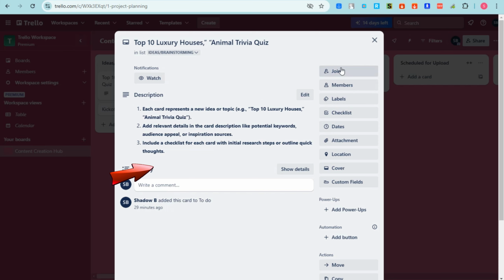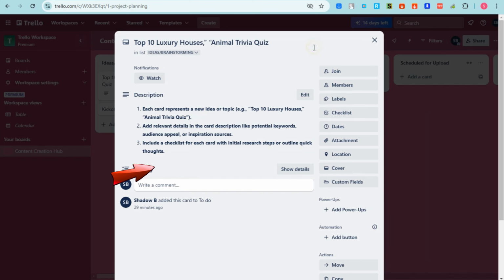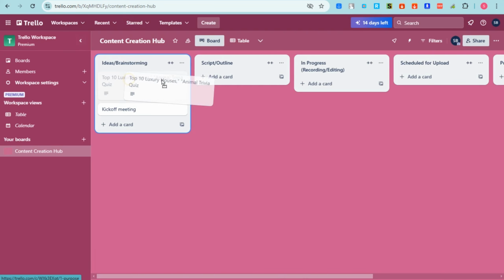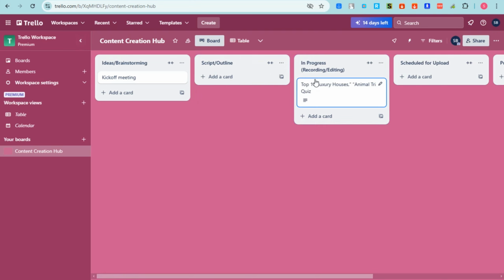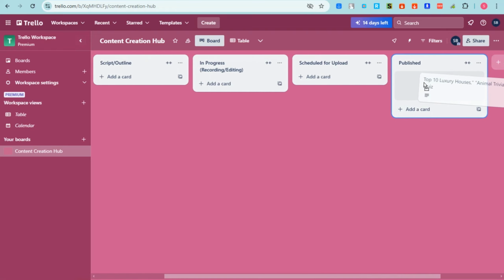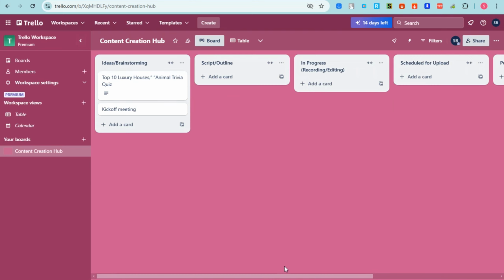Here on the right side, you can see here join, members, labels, checklist, dates, and so on, which I'm going to show you later how you are going to add labels. And of course, labels are indeed very important to this project. Okay, so basically what I'm going to show you right now is this one. And if you want to simply move this to another list, or let's just say this one is done already and ready for a script, all you have to do is to move this card until you see that the card is ready or published. As easy as that.